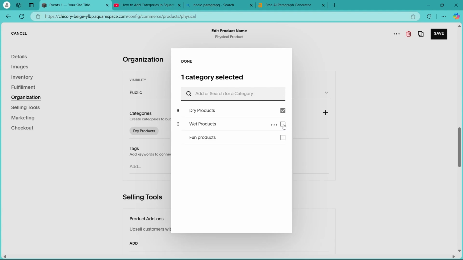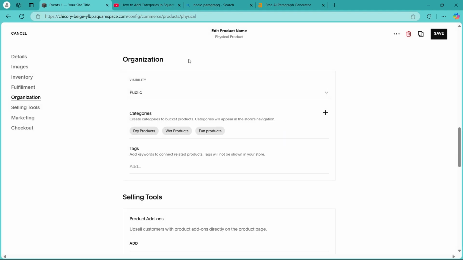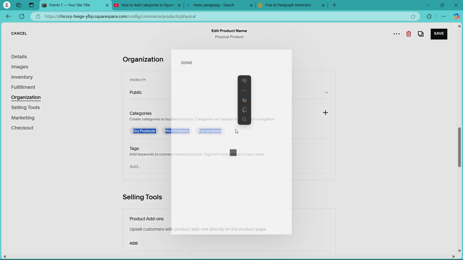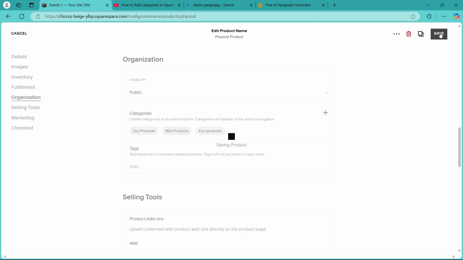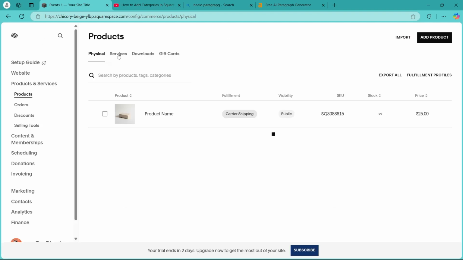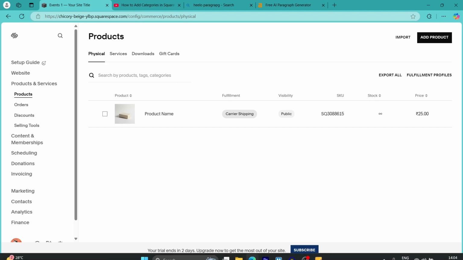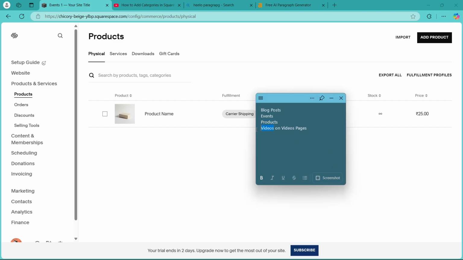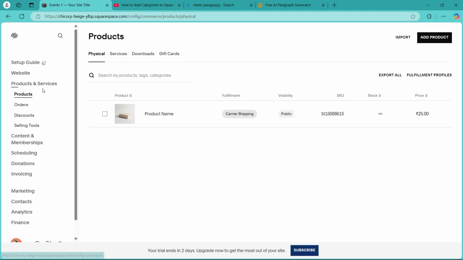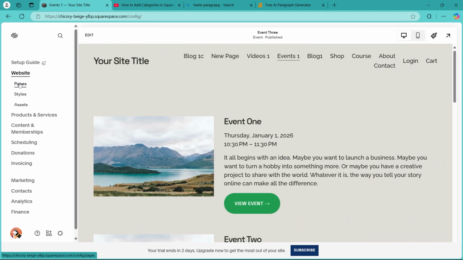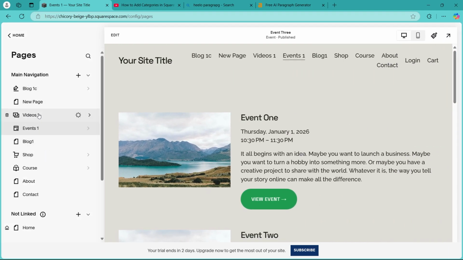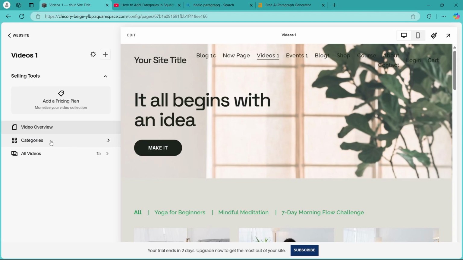Now, I will choose all these categories and click on done. And as you can see, we have successfully created these three categories for our products page too. Now you can click on the save option at the top right and you can go back and the category for this product will be successfully saved. Now we'll learn how to add categories for videos on the video pages. To do that, click on website, choose pages. Now choose videos. Now choose categories from here.